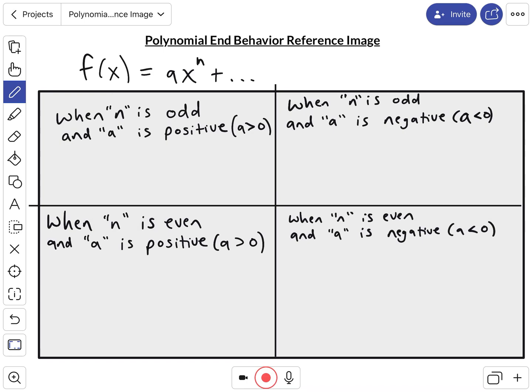This is a polynomial end behavior reference image, and it's going to be your go-to for describing the end behavior of polynomials. The point is to focus on the leading term, which has the highest degree exponent. We're going to determine the end behavior based on what this first term looks like.